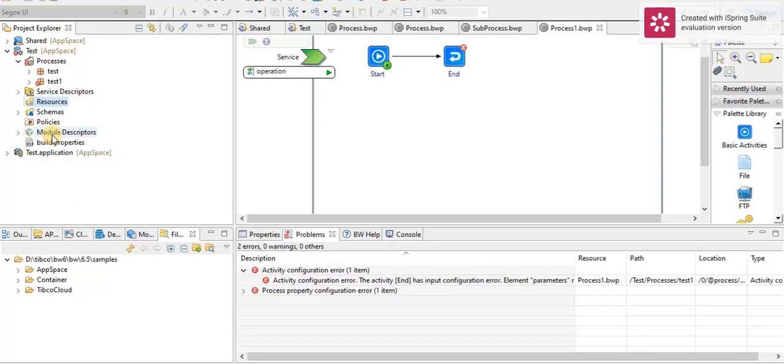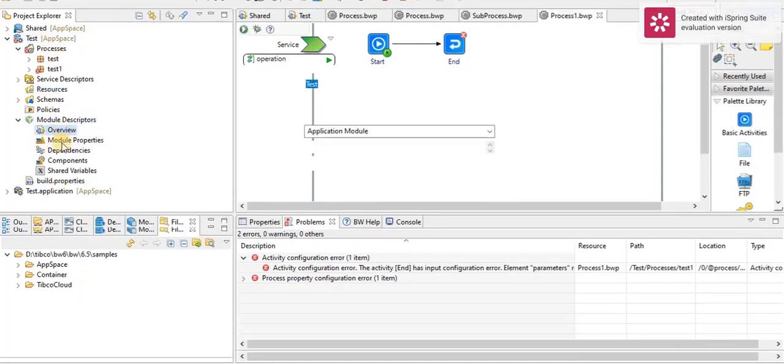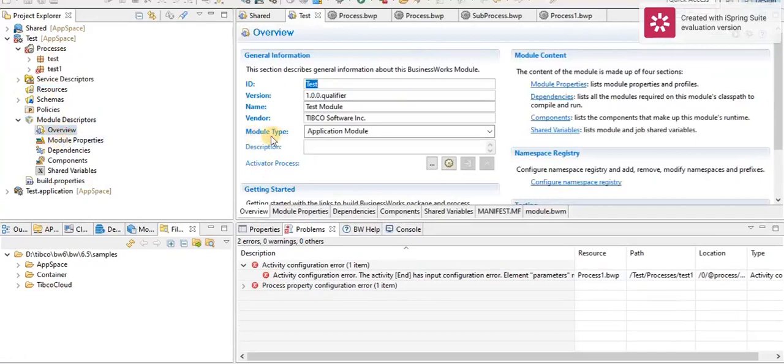Moving to module descriptors. This module descriptors is applicable to the overall application. Inside module descriptors, we have overview. In overview, we can see the module type is configured as application module. We can even choose the option as shared module. Application module is the one that can be independently deployed in tadmin, whereas shared module is like a design time library in BW5. It is completely dependent on application module to deploy on tadmin.